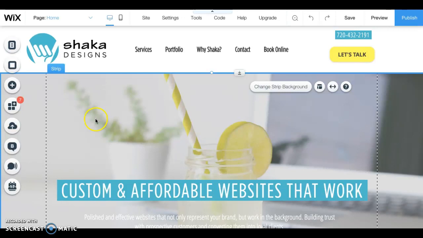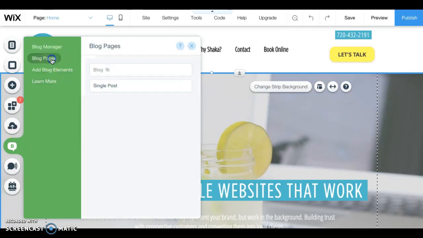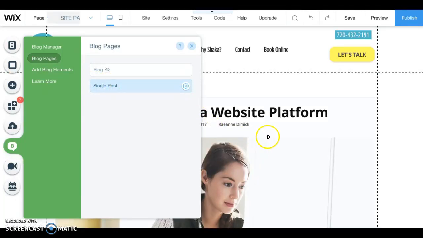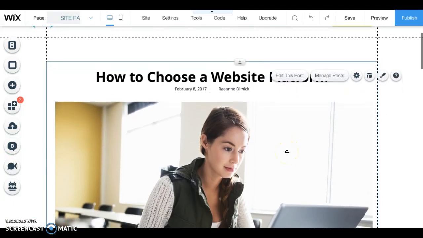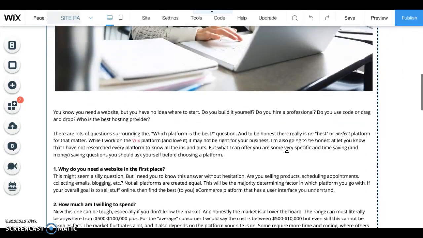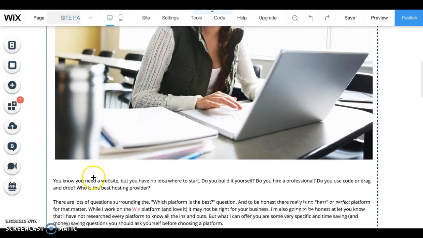First things first, over here on the left hand side, I'm going to navigate over to my blog and click on that icon. Then right here under blog pages, I'm going to click on single post. Single post is where you edit the design of what this looks like. Anytime you post a blog post, this is what that page will actually look like. So make sure that you edit the design of this page.